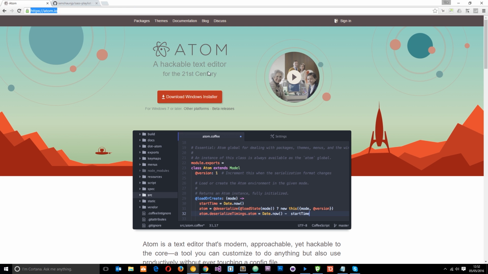And one more thing, I am going to be using Atom to write all of my coding for this playlist. It's a really cool free text editor. All you need to do is go to atom.io, and click download Windows installer.